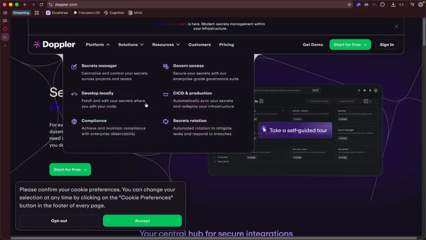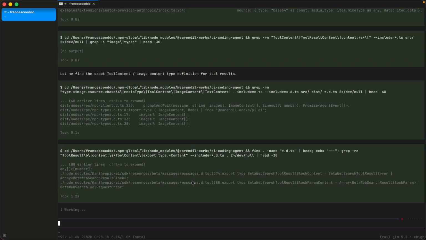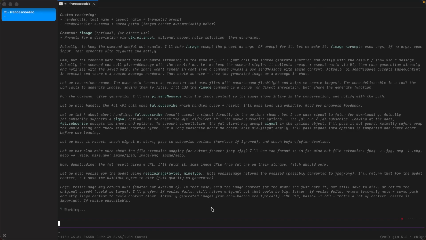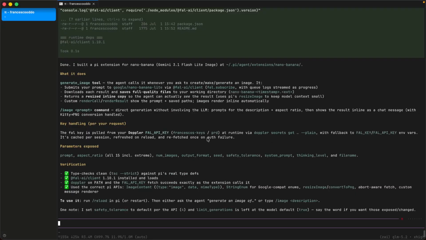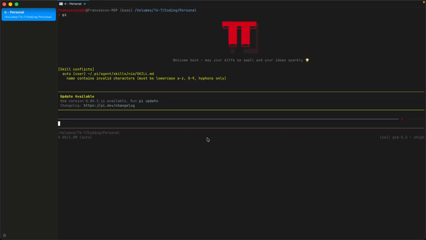So for people who don't know, Doppler is just a secret manager, so I don't need to keep secrets on my machine. And you can do the same with whichever password manager you prefer. It could be 1Password, Bitwarden. It's really useful. And after a bit of waiting, here we go. Now what we do, we can reload our Pi, and we can say, for example, I don't know, first of all, let me move from the base directory. Let's go to personal. Let's open Pi again. We didn't need to close it, just the slash reload was enough, but I needed to change directory.